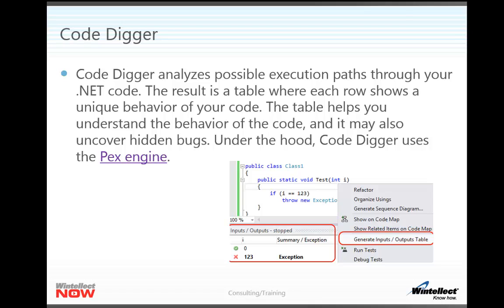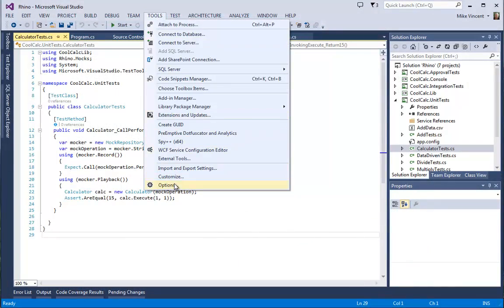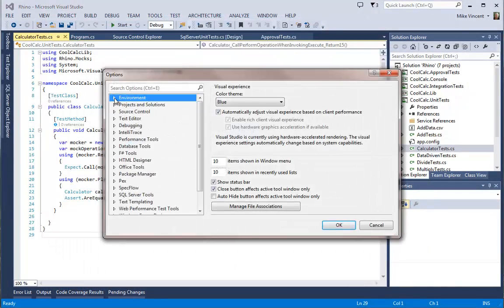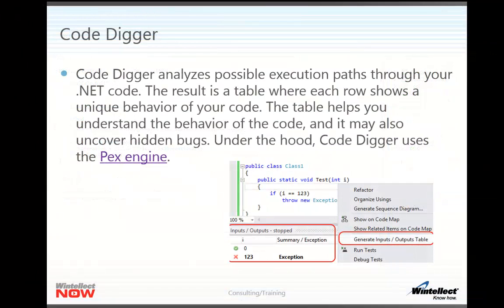If you are ready to run CodeDigger on code that doesn't sit in portable class libraries, then go to Tools, Options, select PEX General, and under CodeDigger, set Disable CodeDigger Portable Class Library Restriction to True. Remember that even though you can launch CodeDigger on almost any .NET code afterwards, CodeDigger may still not be able to follow calls that leave the assembly under test.